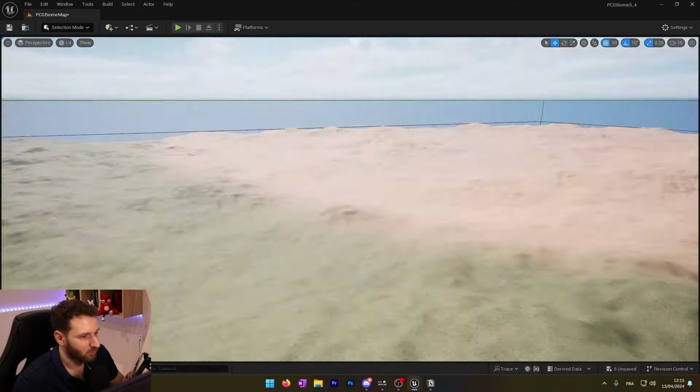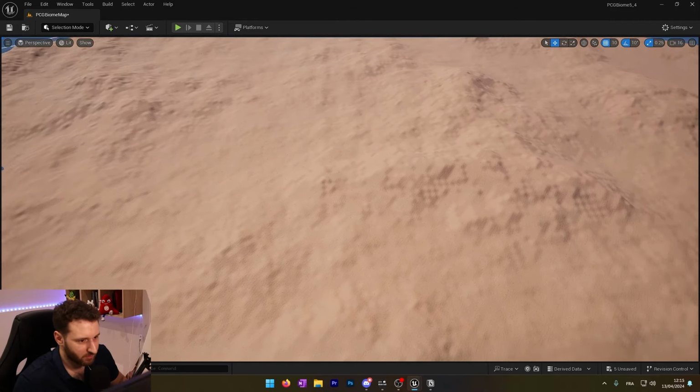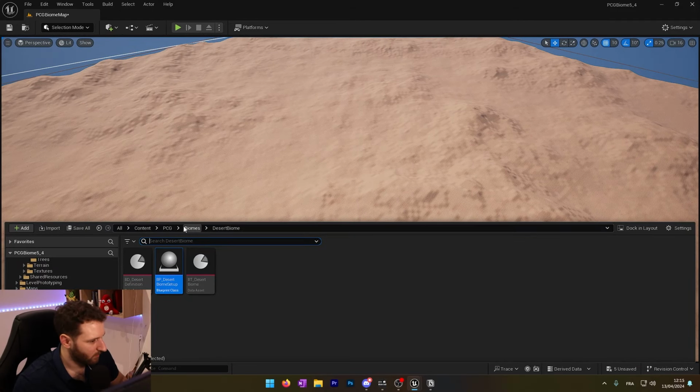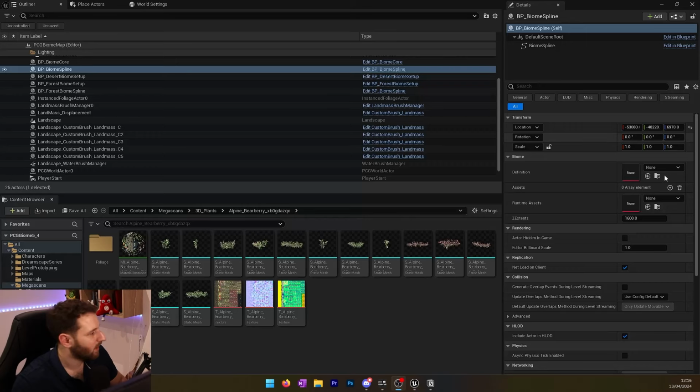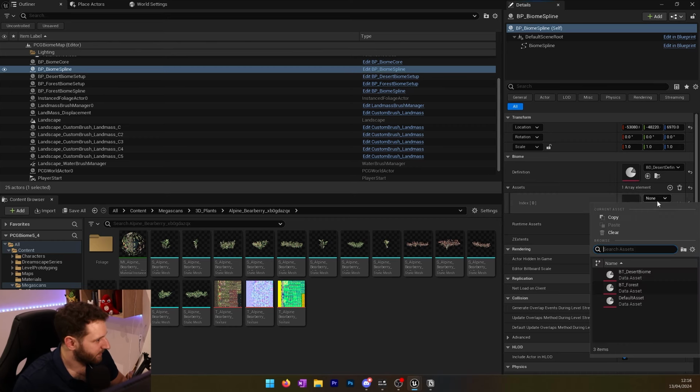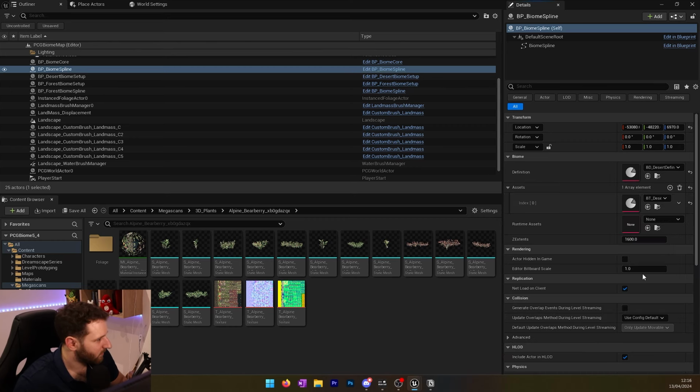And now we can use another spline. For example, we'll go into my biome and into my biome spline. I will add it there. I will change the definition to be desert definition and the asset to be the desert biome.